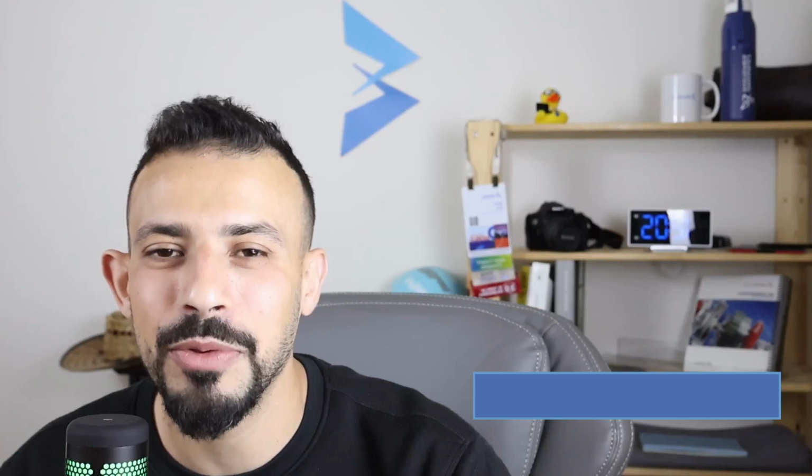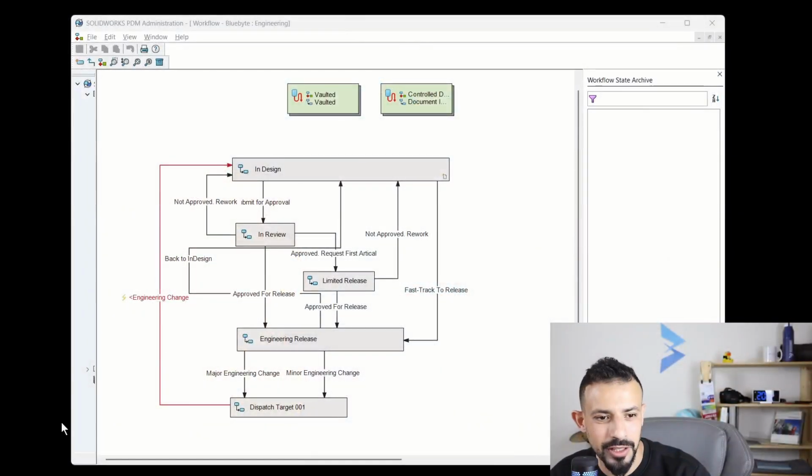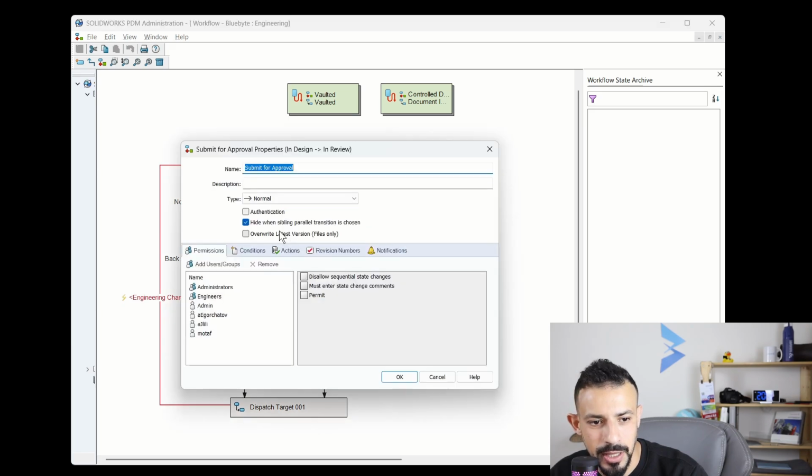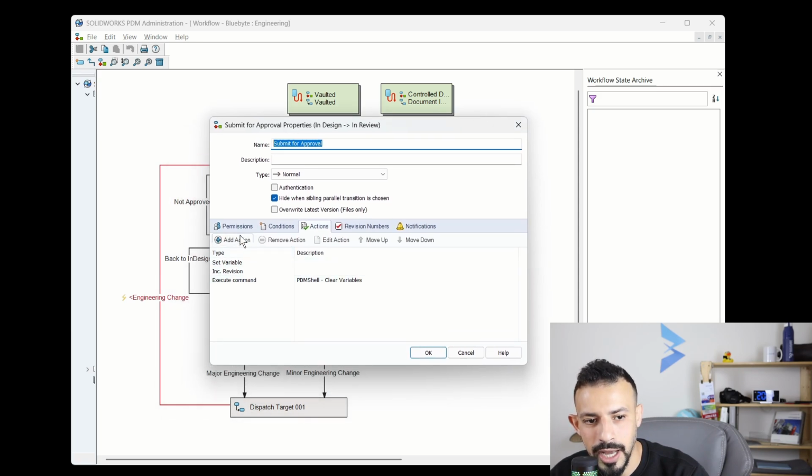Let me show you how you can run a PDMShell script from a workflow transition. Okay, I've got my workflow right here. I've got this transition that's called submit for approval. I want to go and edit it. Let's go directly to the actions tab where I want to create a new action.